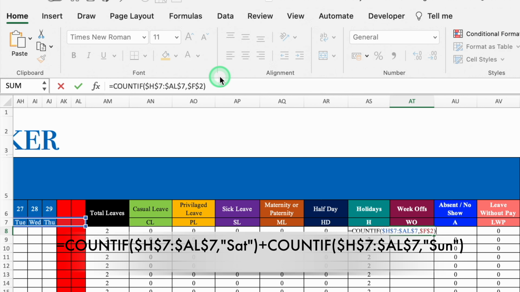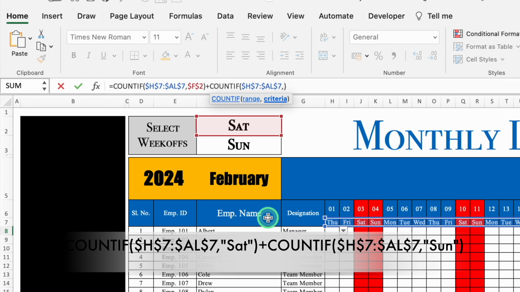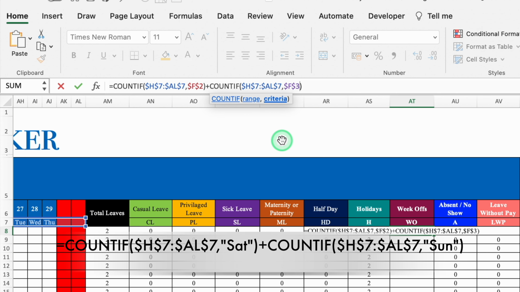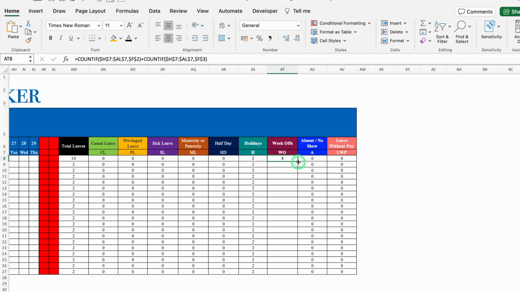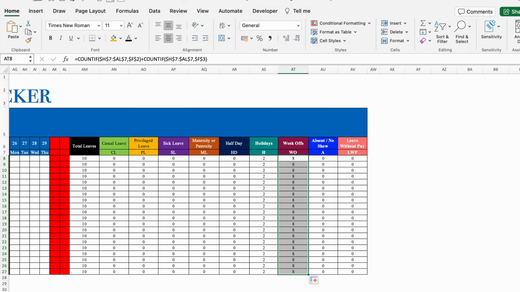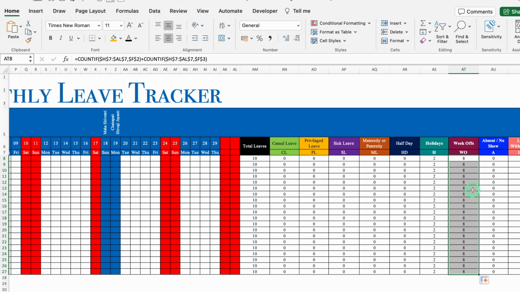We'll close the bracket. We'll copy our formula, Ctrl C or Command C. We'll click in the end, plus, and paste our formula over here. Now we will click on the cell reference, delete this, come to the left hand side and click on Sunday, means second week off. We'll press function F4 and the cells will be locked. Now we hit enter and we got 8 week offs. We will drag this down. We are able to see 8 week offs.